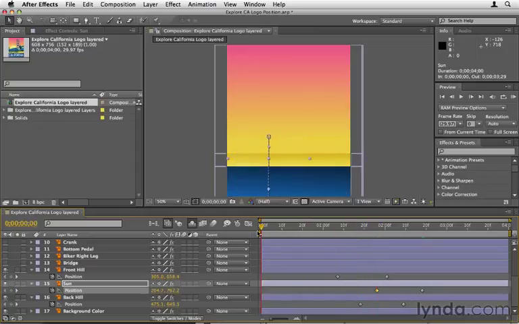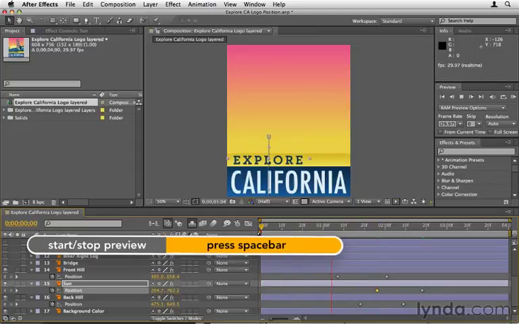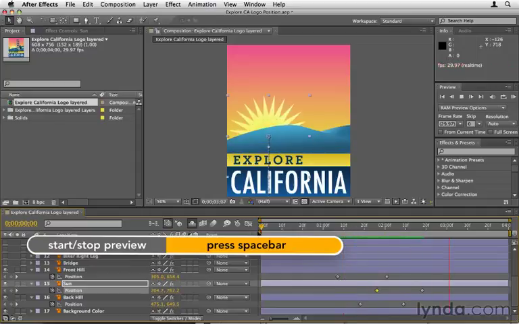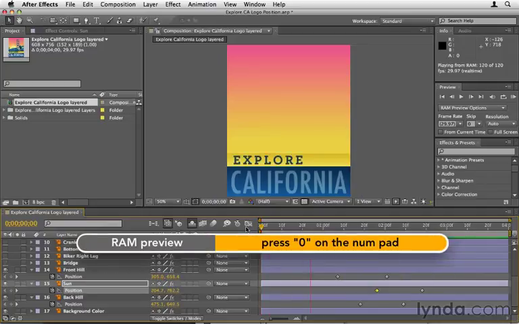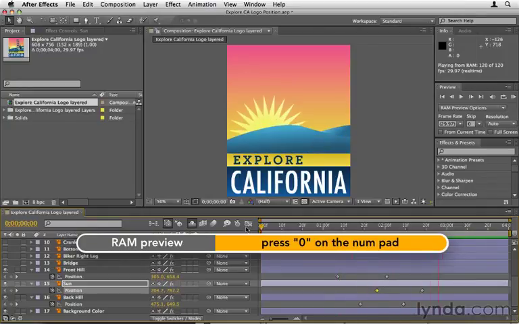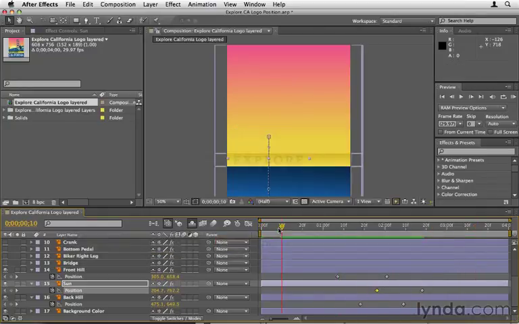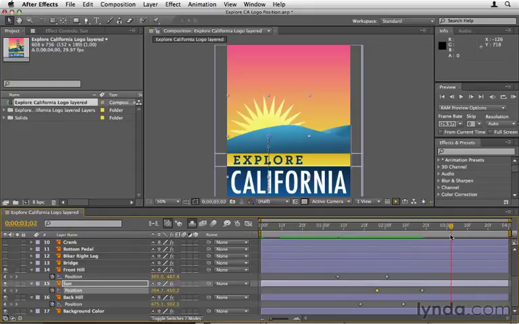So we can back this up, hit the space bar. All right, now let's back up and actually I'll do a RAM preview so we can really see the timing of what's going on here. I hit 0 on the numeric keypad. All right, so kind of a fun little animation with not too much work.